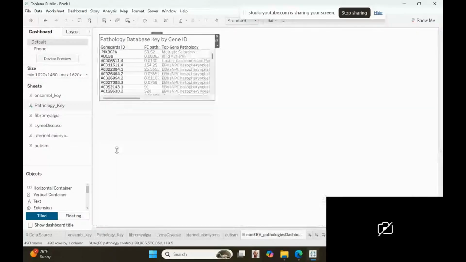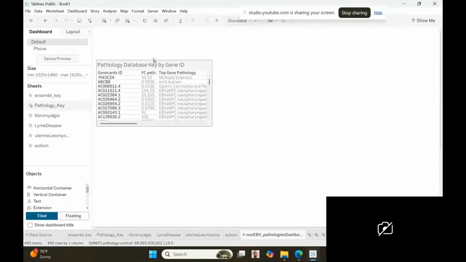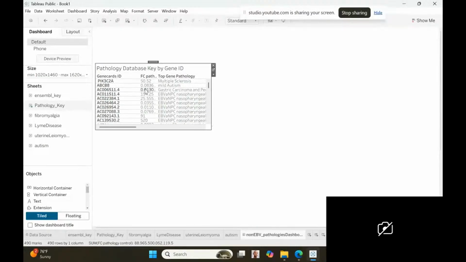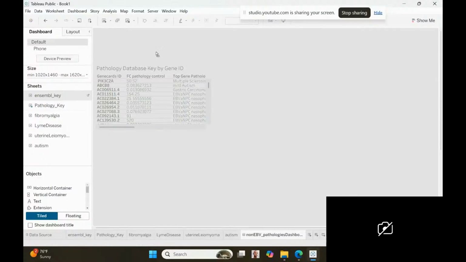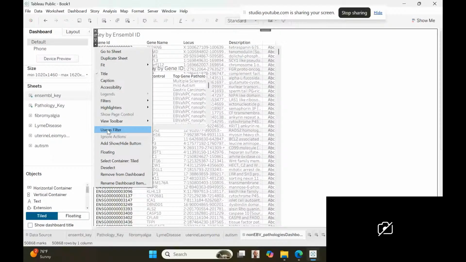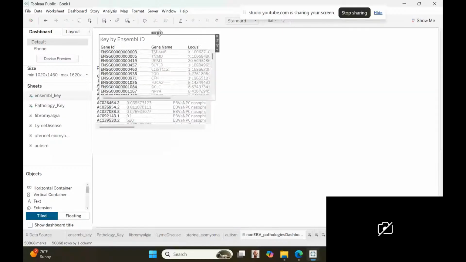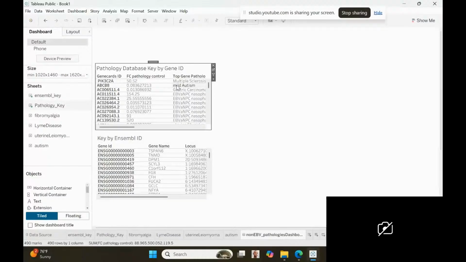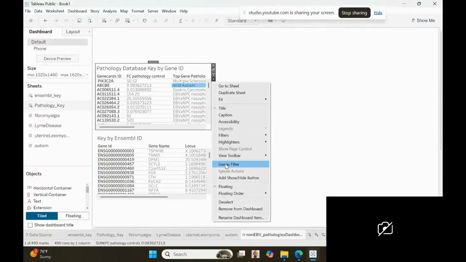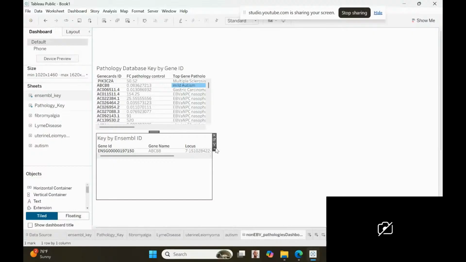Leave it down there. Let's make this gene code smaller. All right. Now let's add the Ensembl key. Make it floating. Add it below. Let's make these filters. Use as filter. This filter.